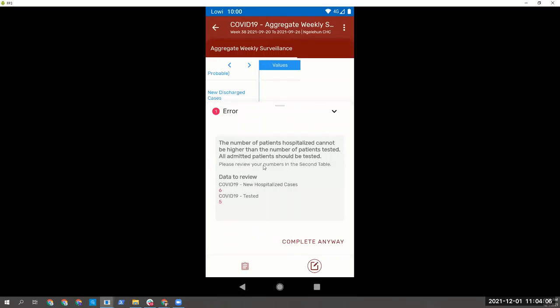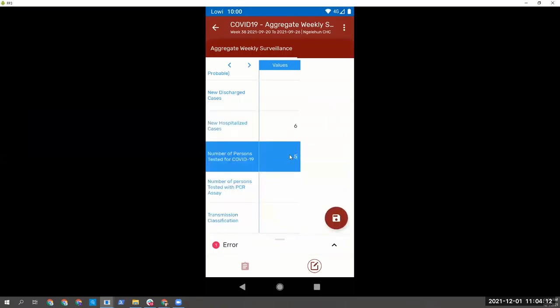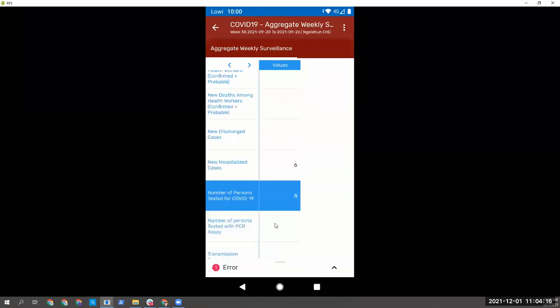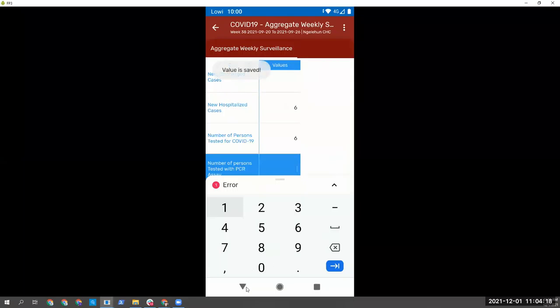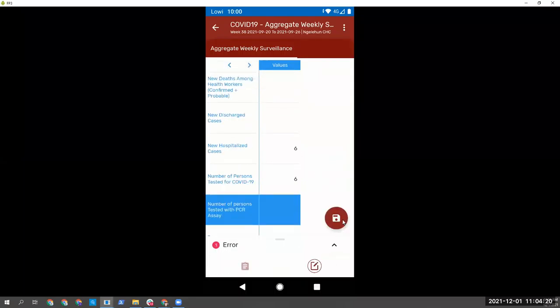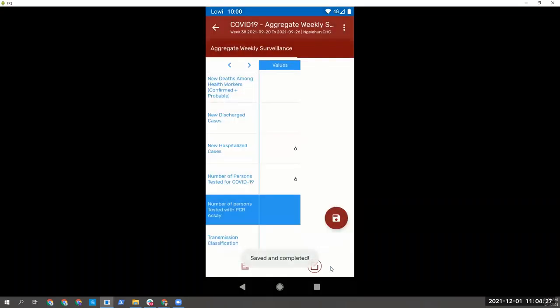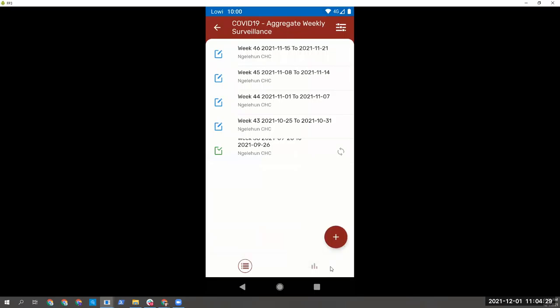This is my instruction. You have six hospitalized, five tested. I can't complete anyway, but I don't want to. I'm going to fix this because it was an error. So I have six patients now. Oh, and I want to save and check quality. Everything looks good. Do you want to complete? Yes. So this is actually what you have to do in the exercise.